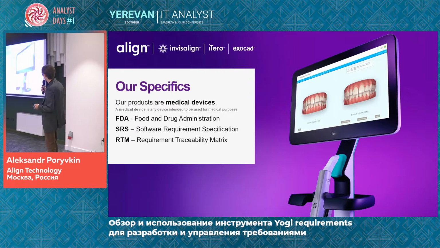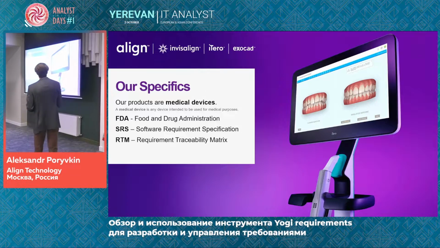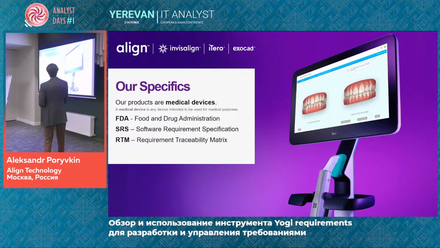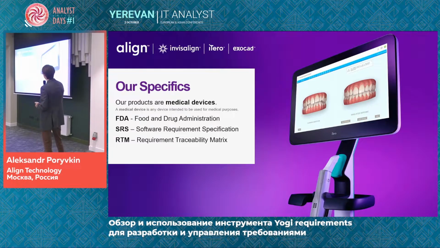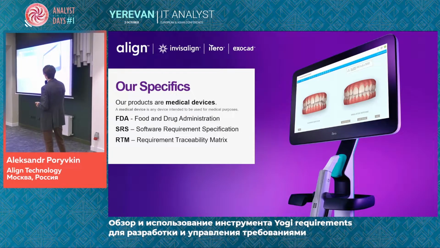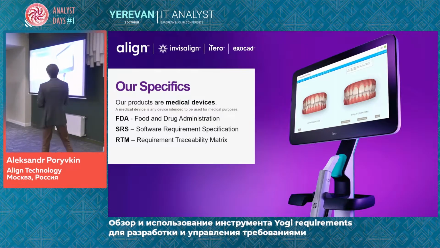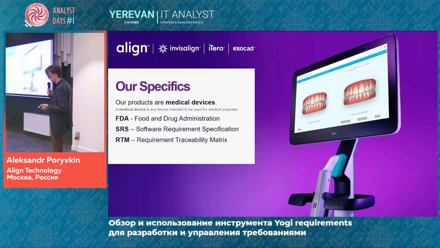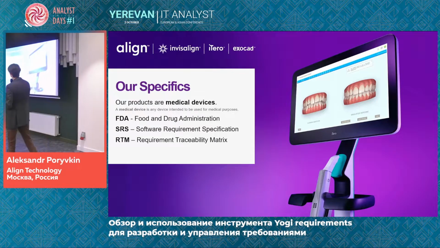Now, main aspects: what we do as analysts. The products we make are medical devices. Therefore, to get on the market, you need to conform with procedures and standards. In different countries, there are different organizations, FDA for the United States, for example.